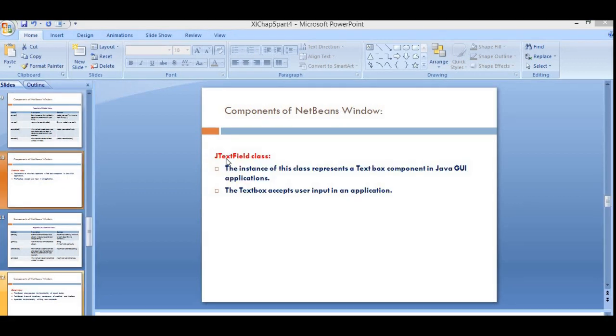Now let's come to the next component of the NetBeans window, which is the text field. The text field component is represented with the help of the JTextField class. So the instance of this JTextField class represents a text box component in Java GUI applications. The text box accepts user input in an application.